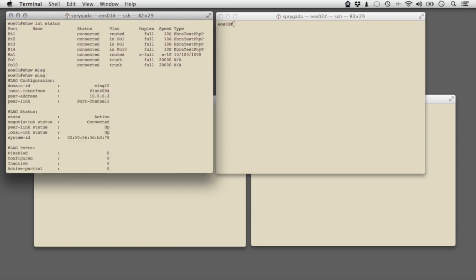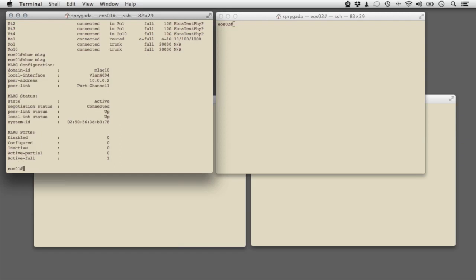I can also take a look at my MLAG configuration. I can see that I am connected to an MLAG peer, and that MLAG configuration is up and active right now with one fully active MLAG port. Now, before I actually put this node into maintenance mode, the first thing I want to do is take a snapshot.